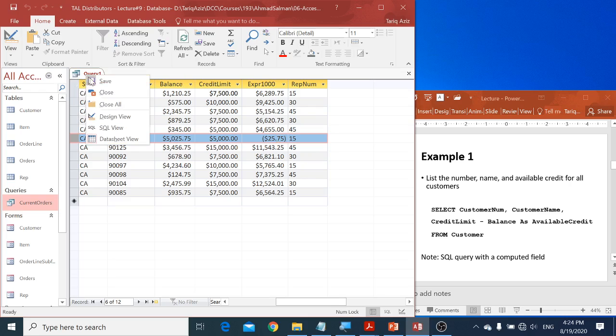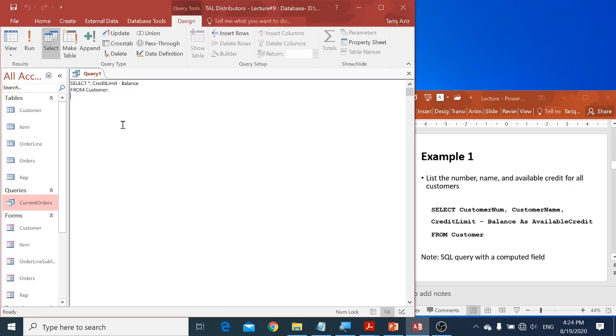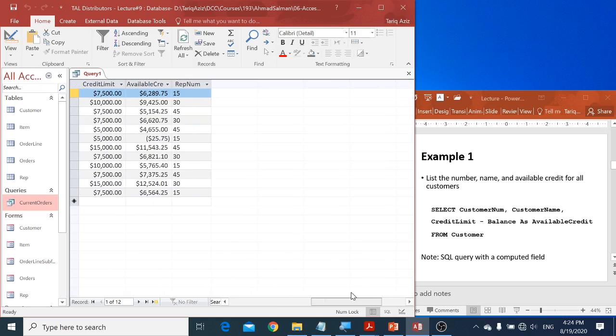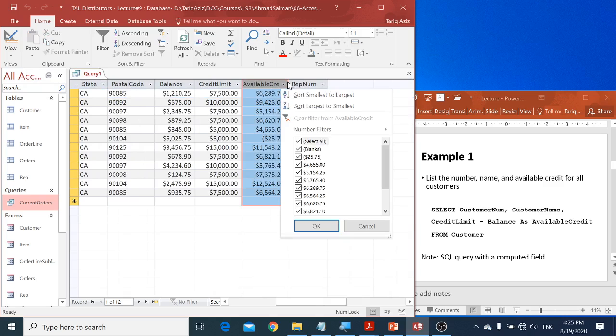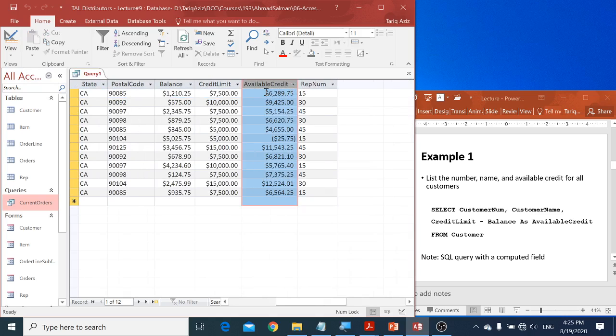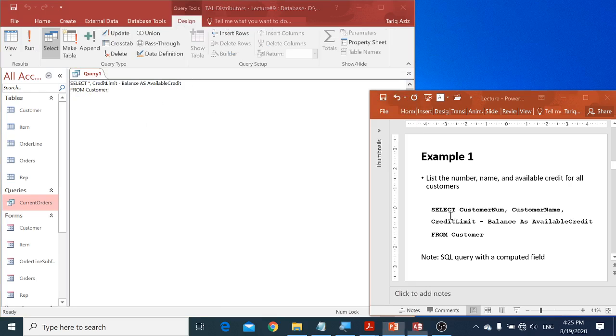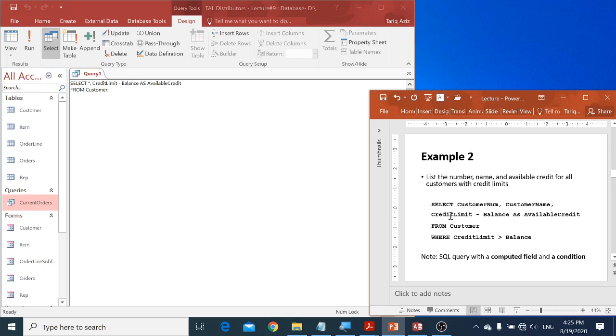Now let's see if we can give a name to this calculated column, this Expression1000. I can say AS, and then give a name, available credit. This will be the name of the new column. If you see here, now we have available credit. You see that? So we have given a name to this new calculated column. This was our example for the calculated column.